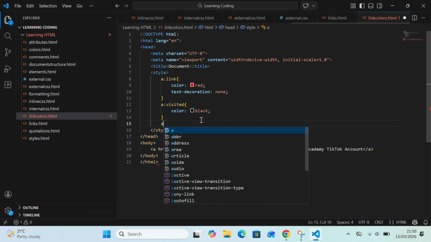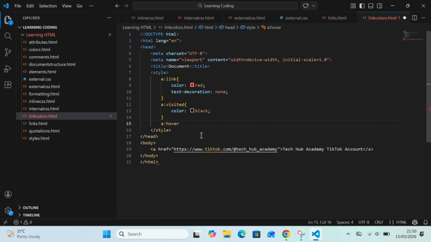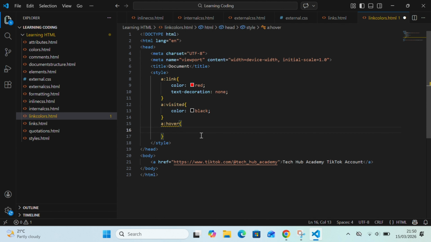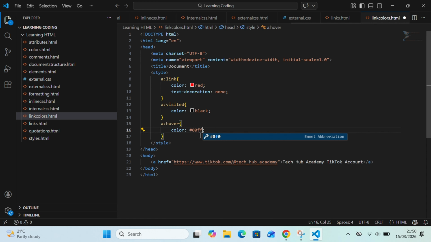Create another selector, and this time it will be hover. Hover refers to the visual effect that occurs when a user places their pointer over an element without clicking it. Add the styles that you would like it to have.